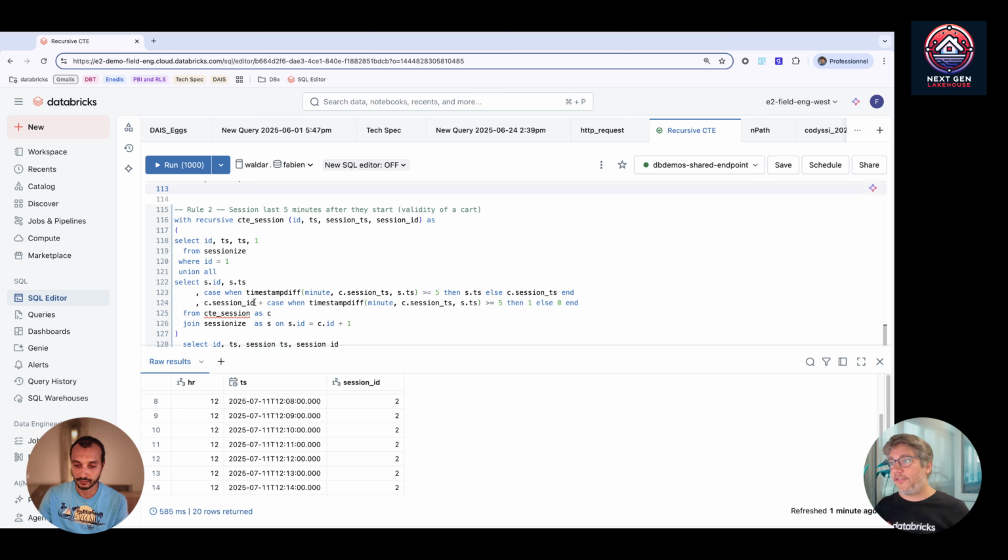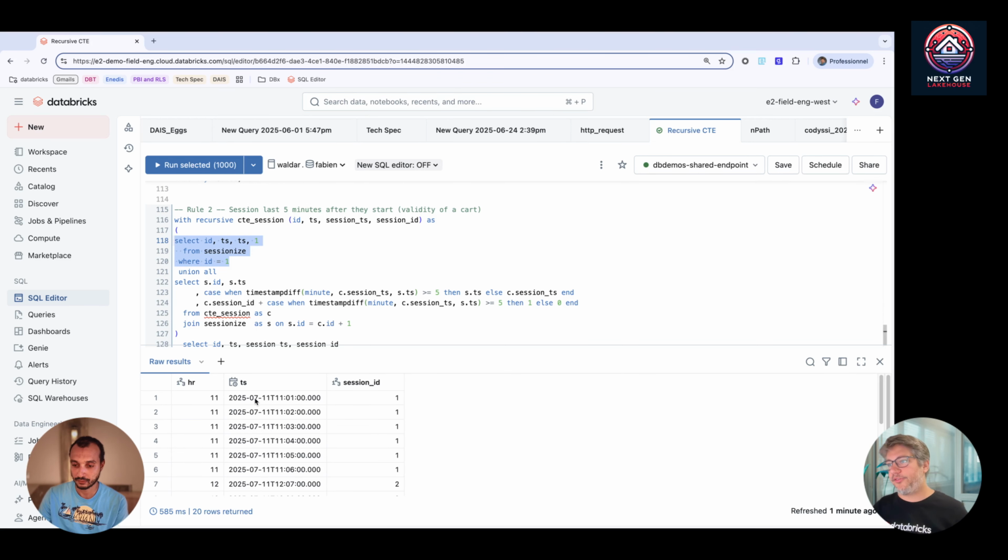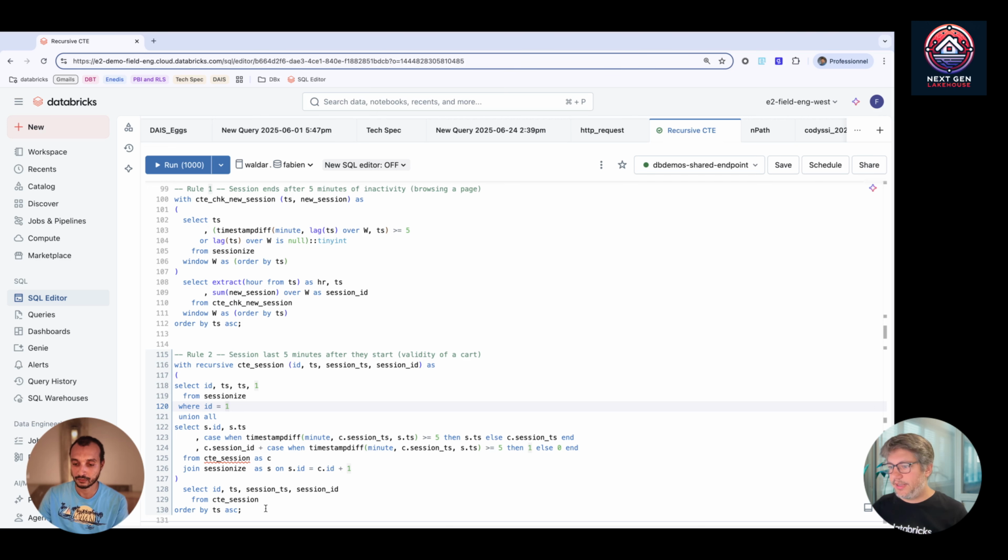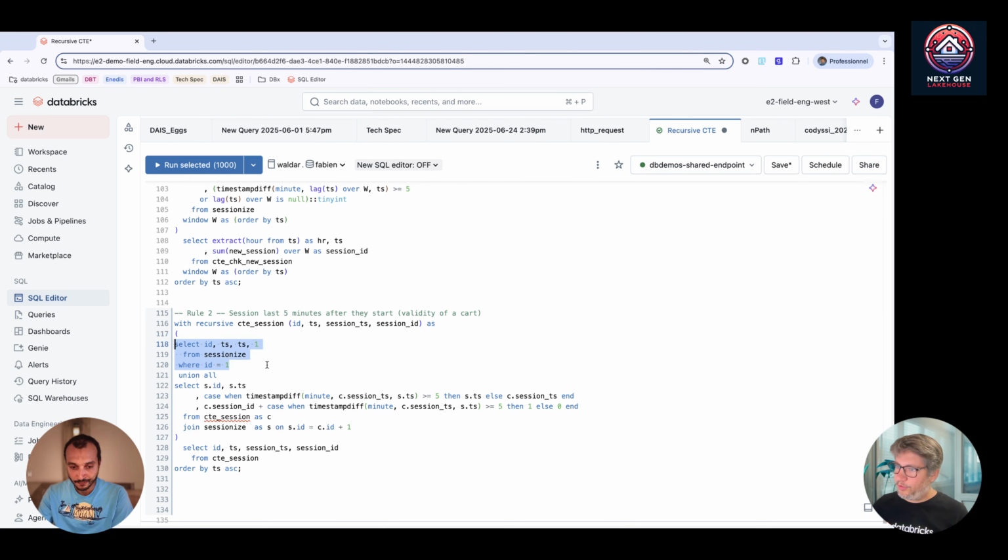To cover this, we are using a recursive CTE here. In my anchor, I'm just starting with the first row, and I will check against the table for the next row, so where ID equals ID plus 1. And basically the logic is here.